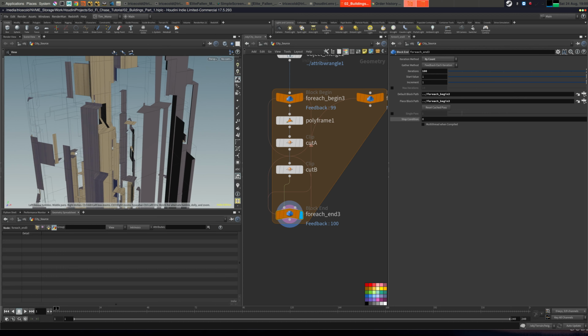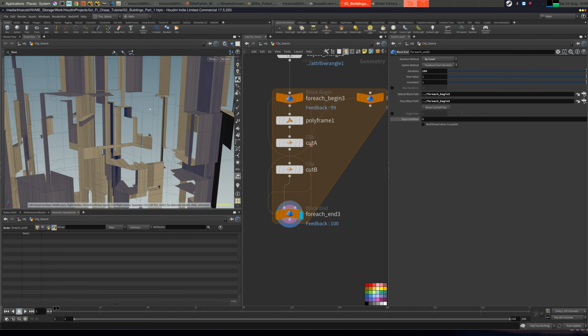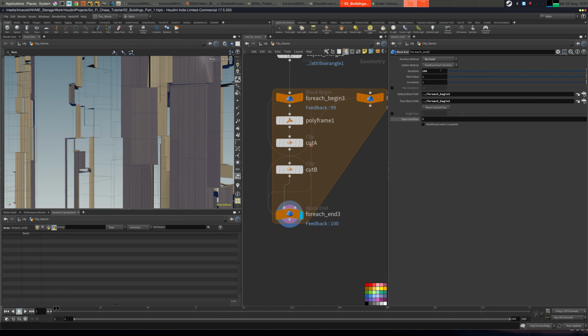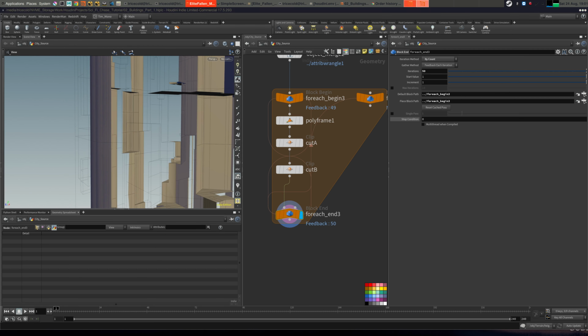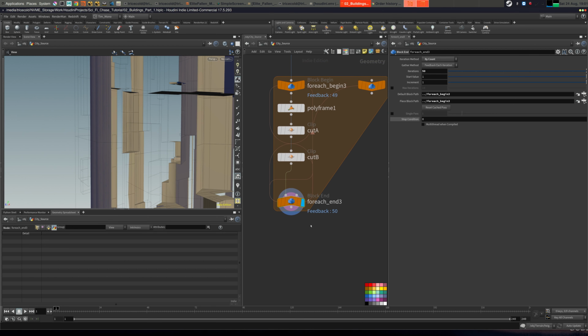80, 90. Okay, so it's kind of adding a lot of lines, so it's kind of working. Let's go 50. Okay, so we have a lot of shapes now. So now I want to get out of this and then go clean.